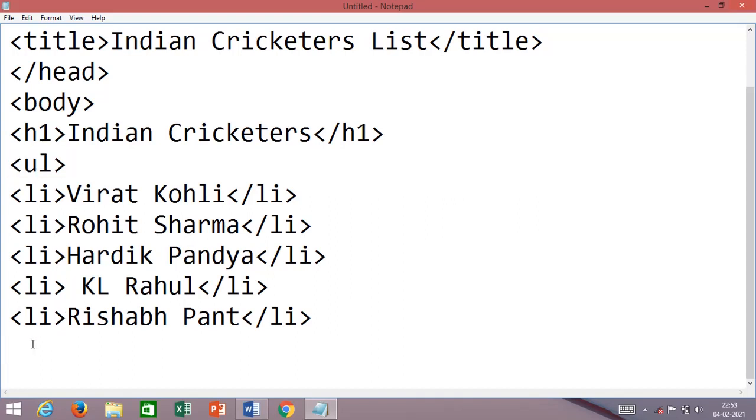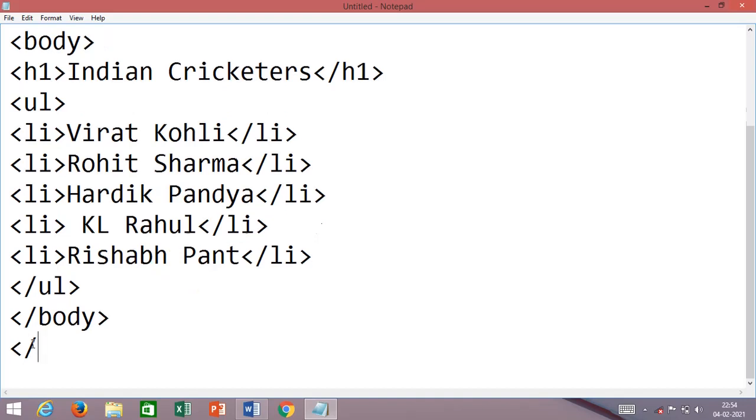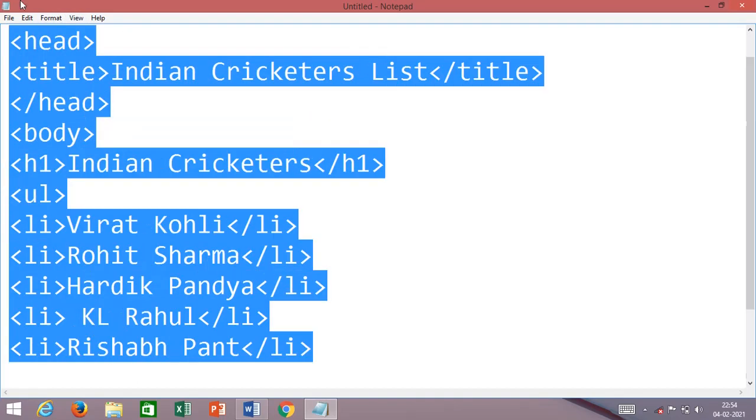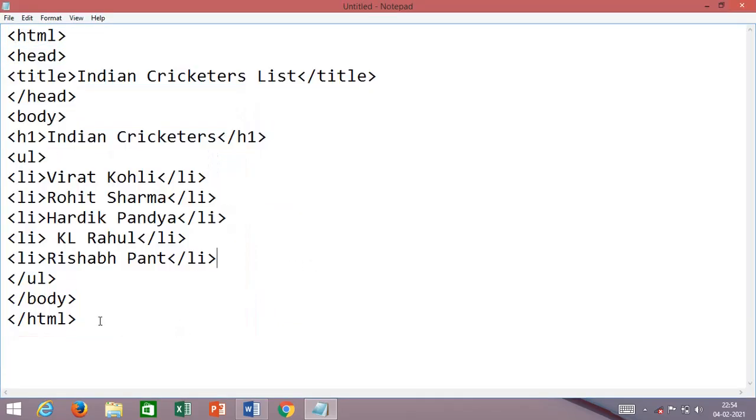After that I need to close this unordered list tag because this is a container tag. After closing this tag, I will close the body tag, then close the HTML tag. After closing it, I am again going to show you the whole program. I will make the font a little smaller so that it comes in one screen and I will not have to scroll.